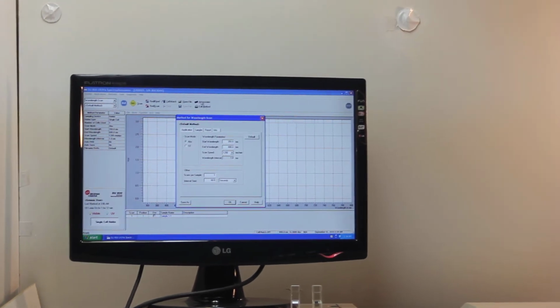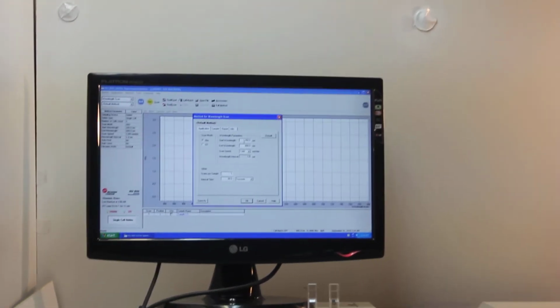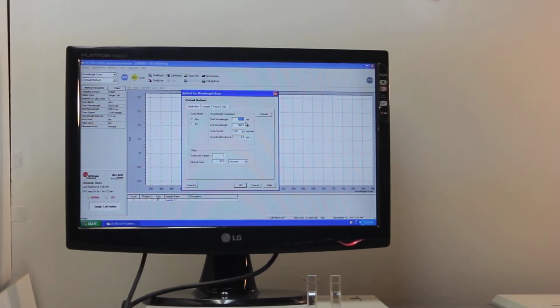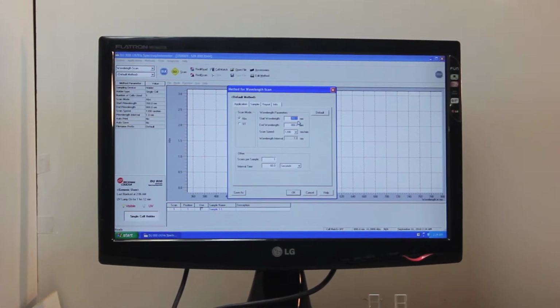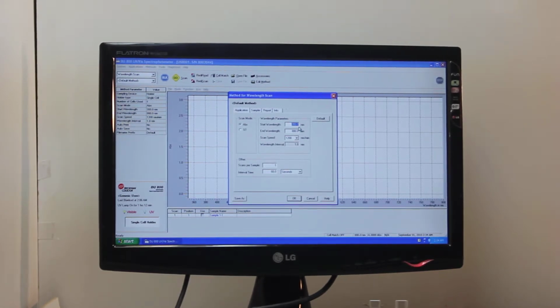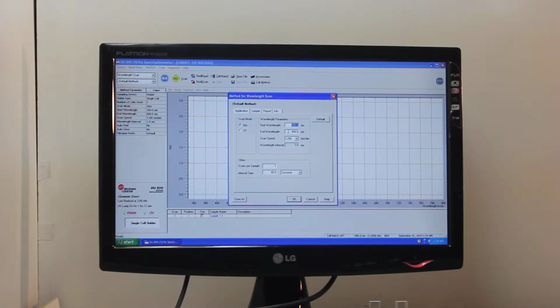In edit methods, you can select the wavelength from 190 nanometer, which is in the UV spectrum, and up to 1100 nanometer, which is basically in the visible range.